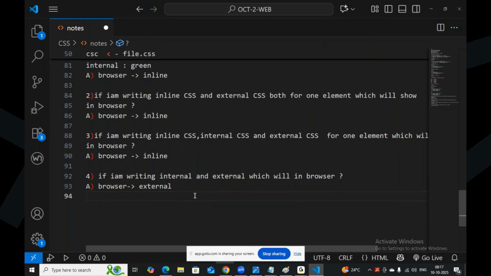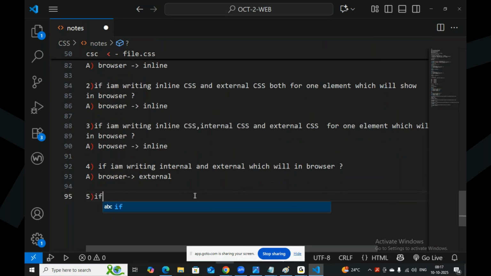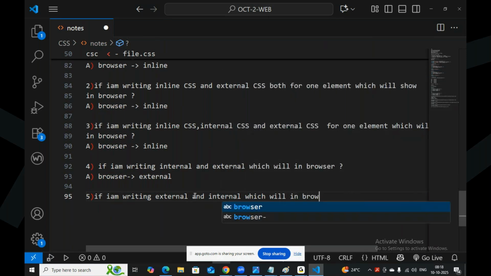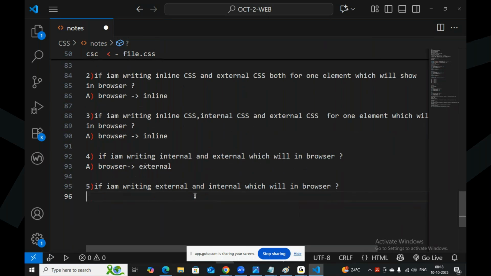Next question, automatically you can give the answer. If I am writing external, internal, which will go to the browser? Internal. Exactly. Answer is internal. Okay, five questions, five questions answer came.